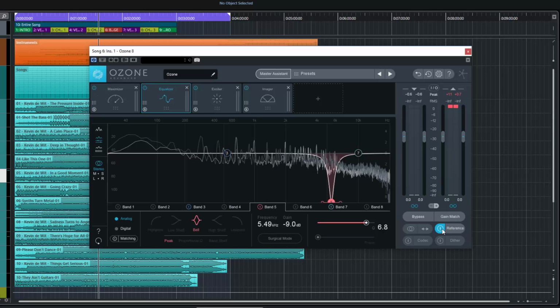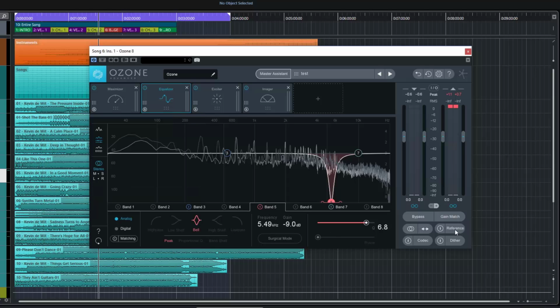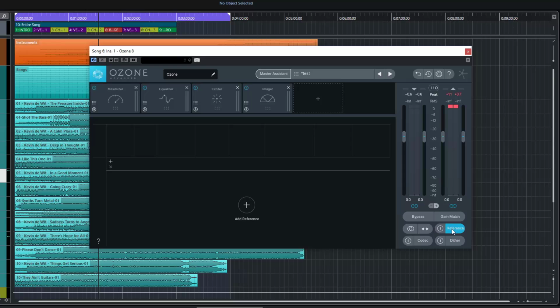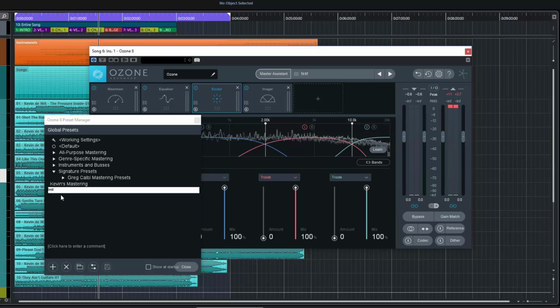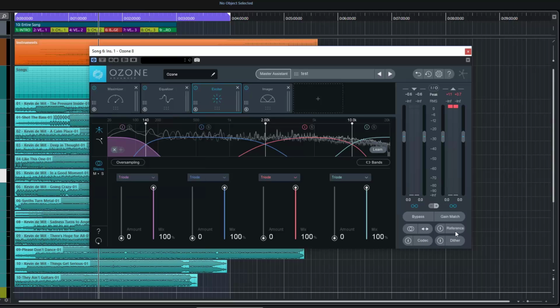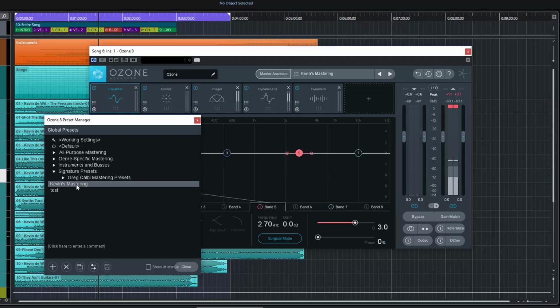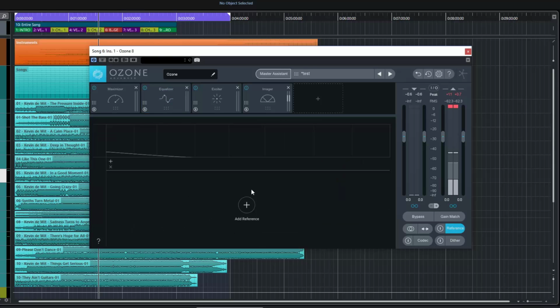So I guess the best way to test that would be to save a preset. So let's just add a test preset. Okay, and now what I'm going to do is I'm going to remove both of those. So we'll take it off. And now if I go back and load, test, just change presets first to make sure it has actually loaded. And it doesn't seem to do that.